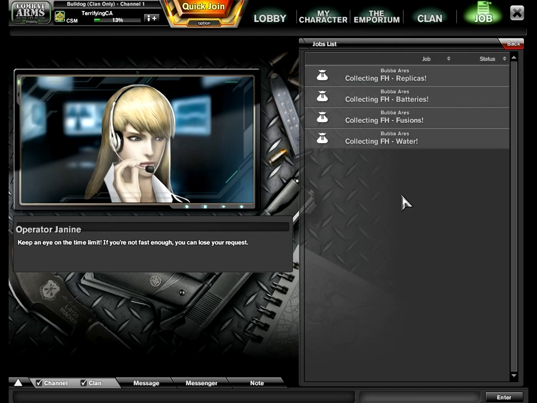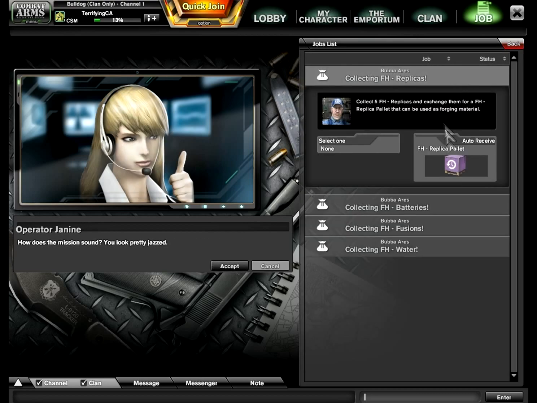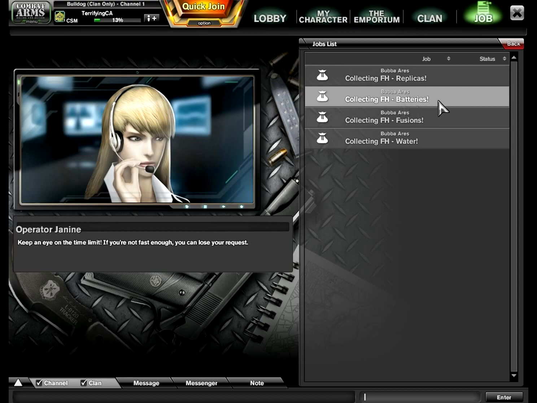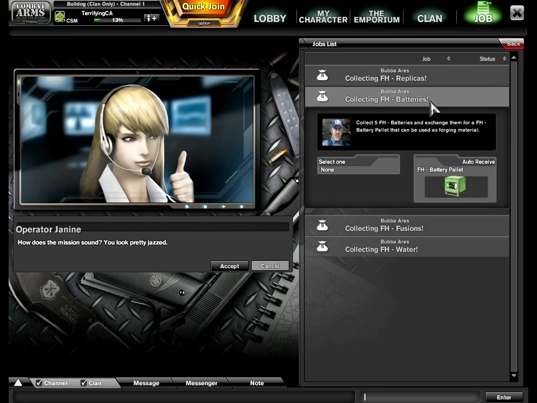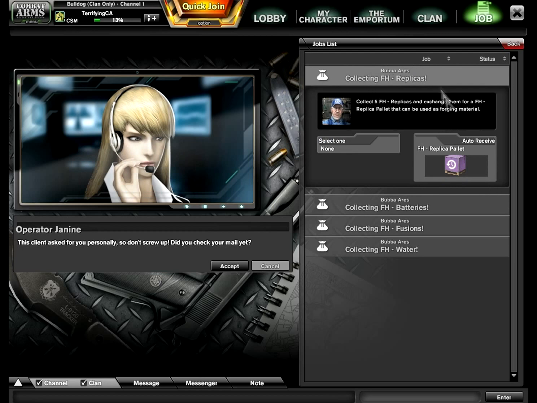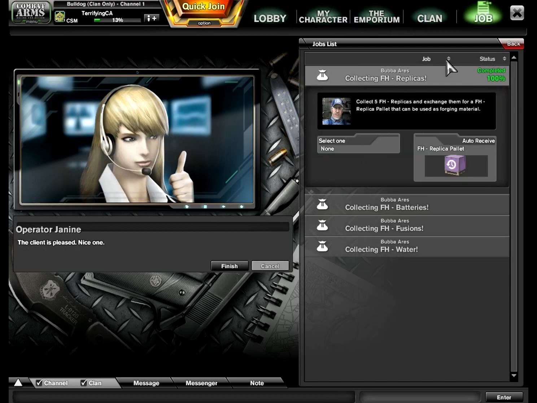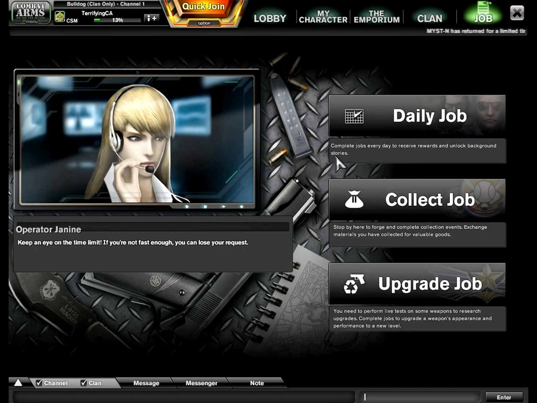Now moving on to the collect job. This is basically where you get to make replicas, like FH items, like water, infusions, and batteries and replicas. You can only make these once you have some items acquired from the roulette when game ends. It doesn't happen all the time, but most of the time it does. So if you want to accept this, you just click it and you click accept, and then there will be a status. For me it's 100% because I already have it. And then once you have it 100%, you click finish. Same thing with the upgrade job. You click it, accept it, and then you go and you get your reward.